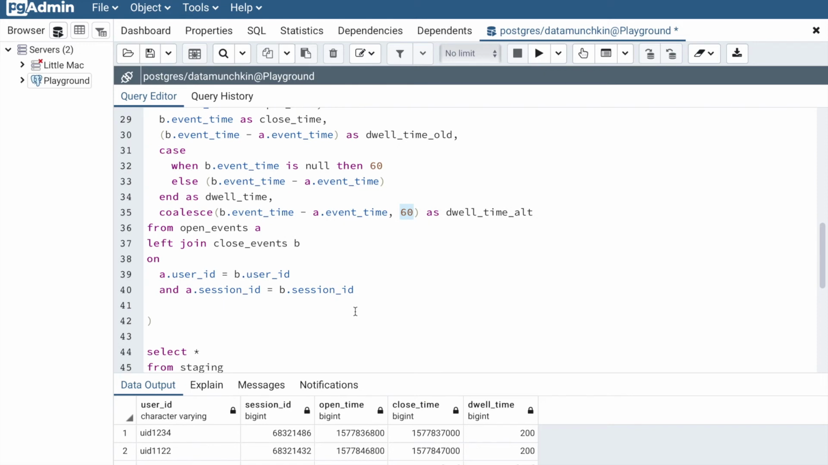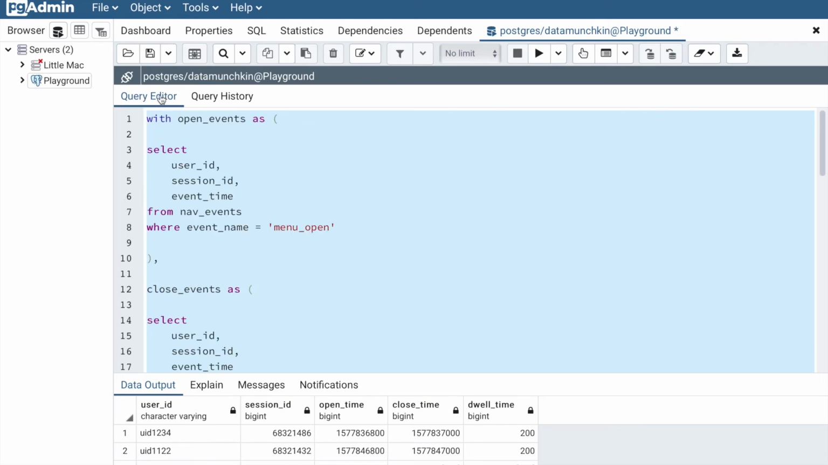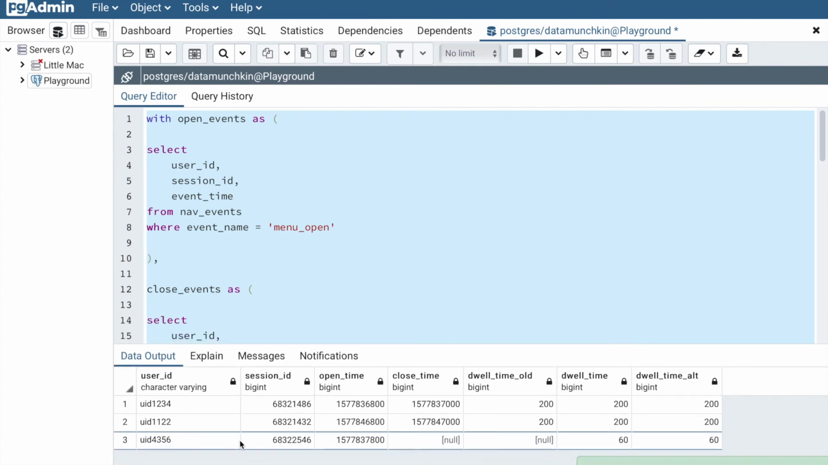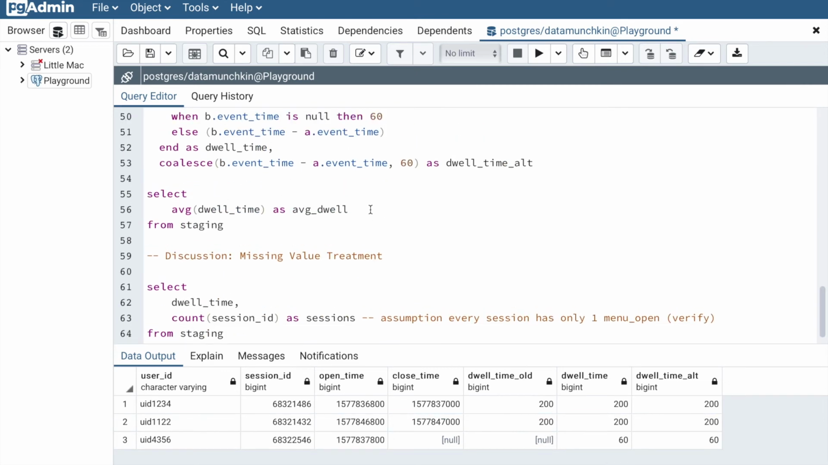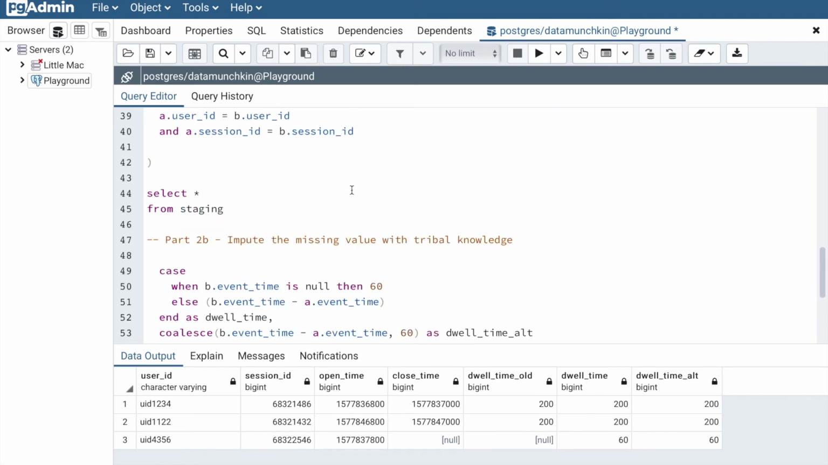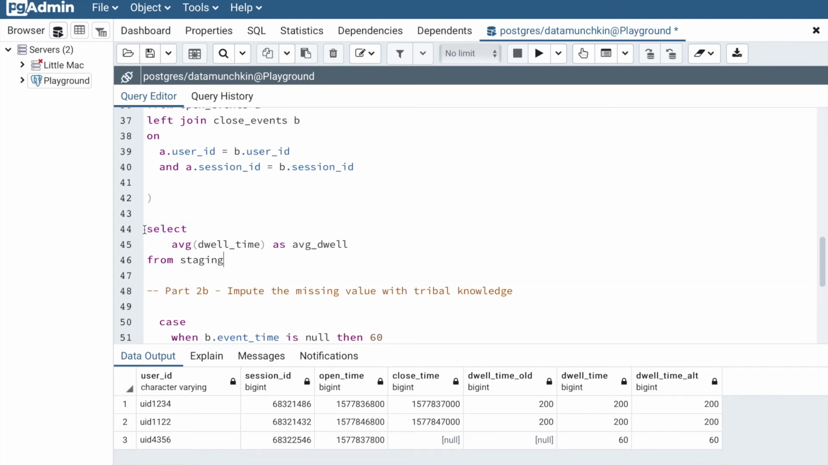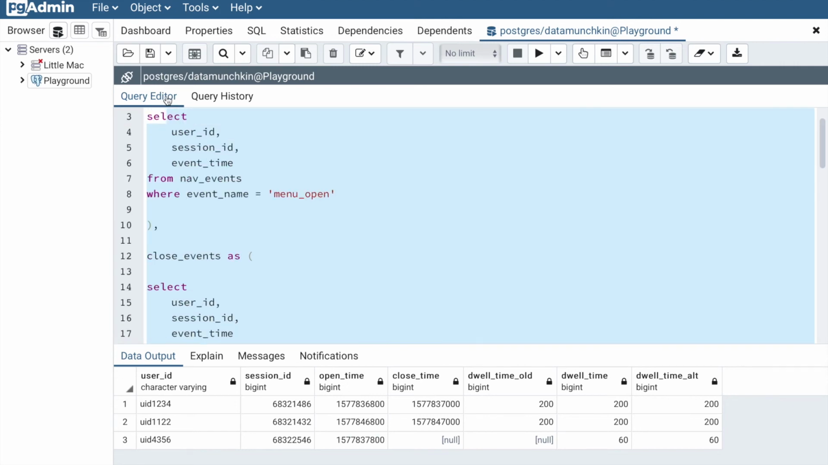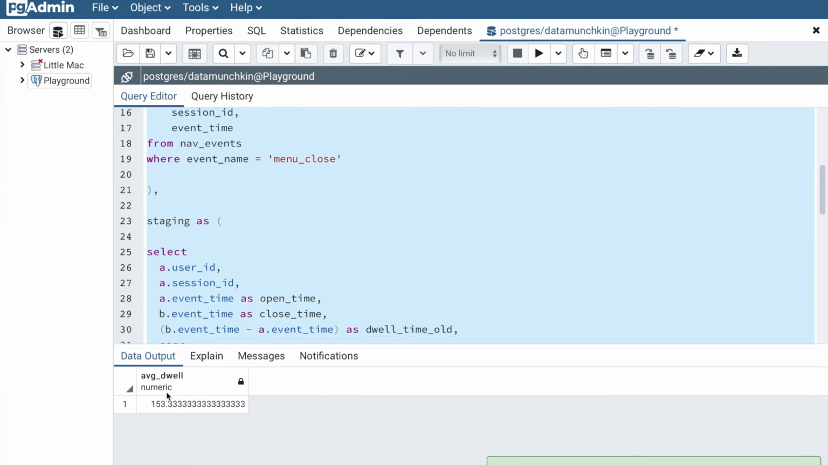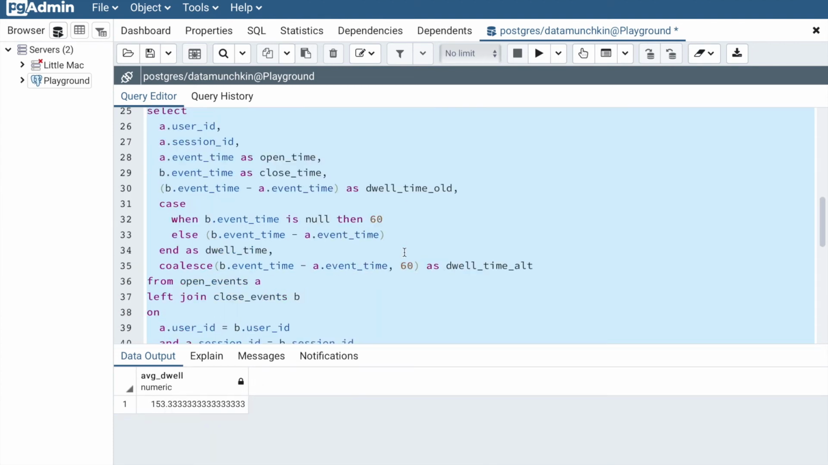So if we go ahead and rerun our staging table with these changes, it's working as expected, right? So for the third user over here, both the dwell time as well as the alternate dwell time approach have now imputed 60 instead of the null value which we were getting in the older dwell time calculation. So now we can simply go ahead and run an average over the new dwell time column over here and get a new value for ourselves. And there we go. With these imputations, the new dwell time that we have is 153 seconds.